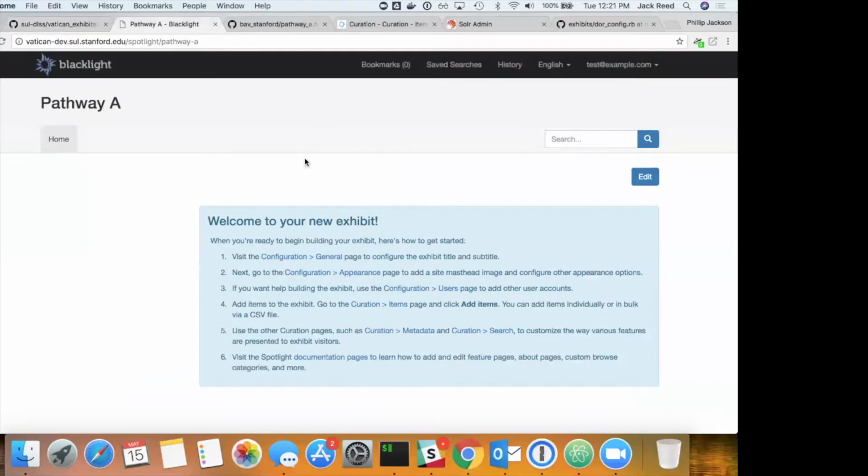And so now what I'm demoing to you is the basic installation of Spotlight that we created, hosted on a server that was set up from scratch in 1 week by the team and documented. And that's available at vatican-dev.sul.stanford.edu. We'll provide that in the notes for you.